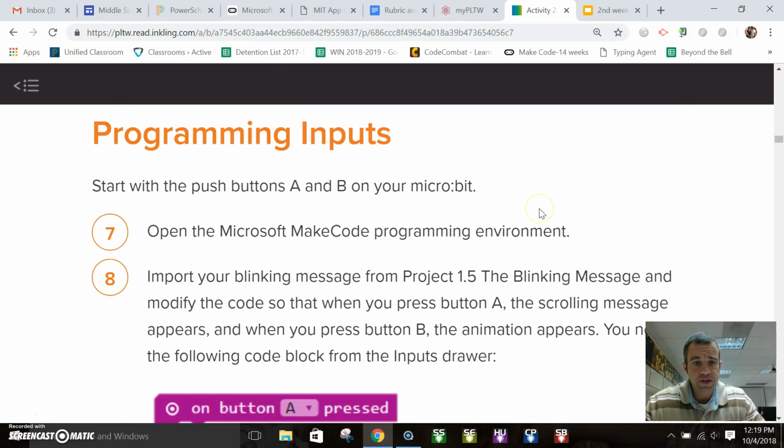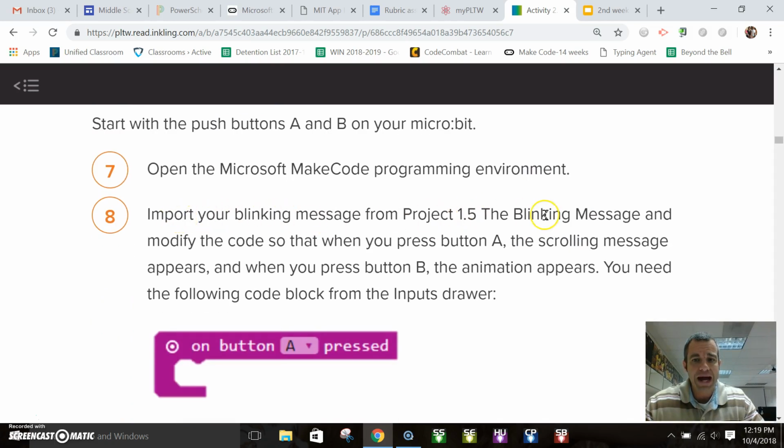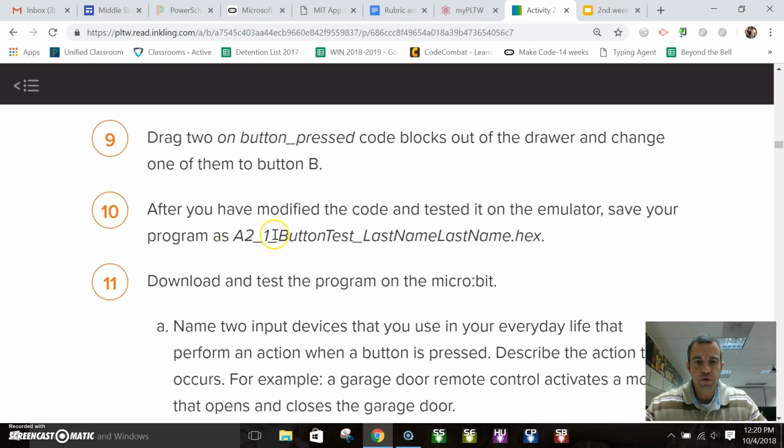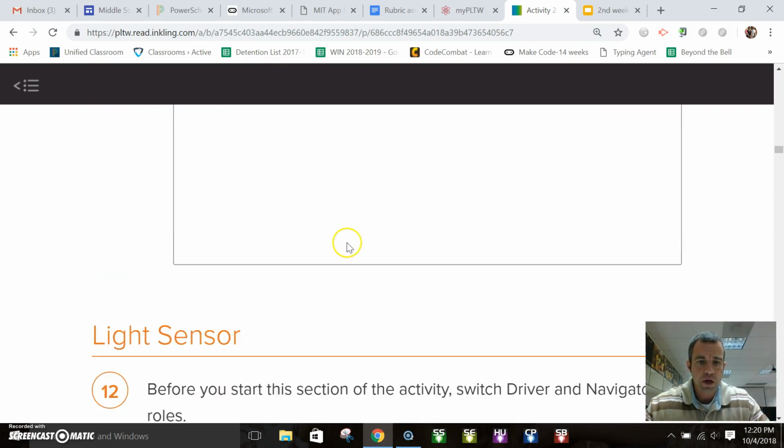Programming inputs. Now this is going to be where you're going to go back to the Blink message project that you created for 1.5, and it's just going to say modify the code so that when you press A, the scrolling message appears. And then you'll notice when you press button B, the animation appears. The whole purpose of this is to just get you used to different inputs, and this again is an input right here. It takes you through and it's going to tell you what to name it as. Last name, that would be if you have a partner and you're working on one device.